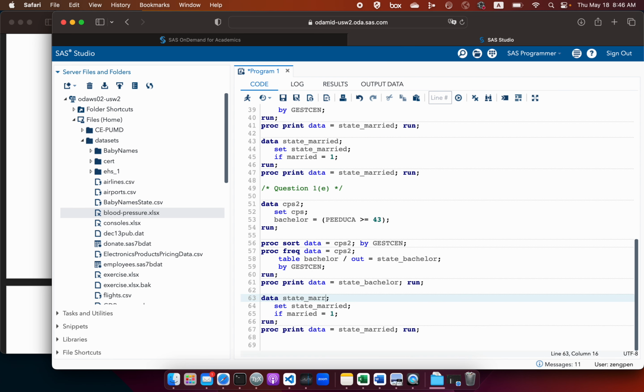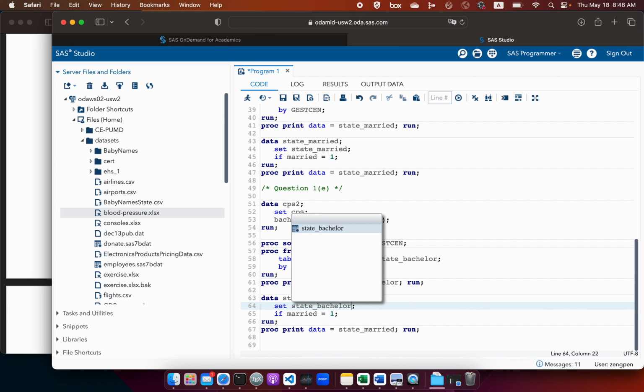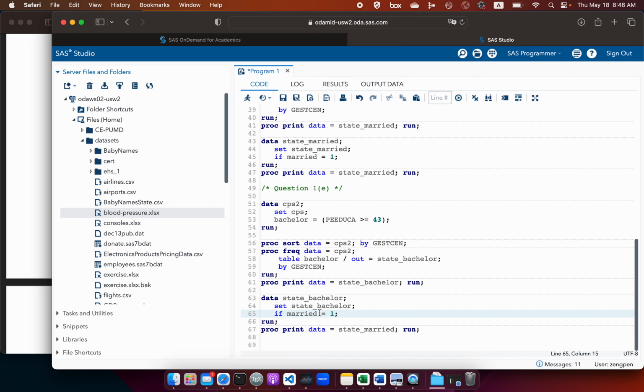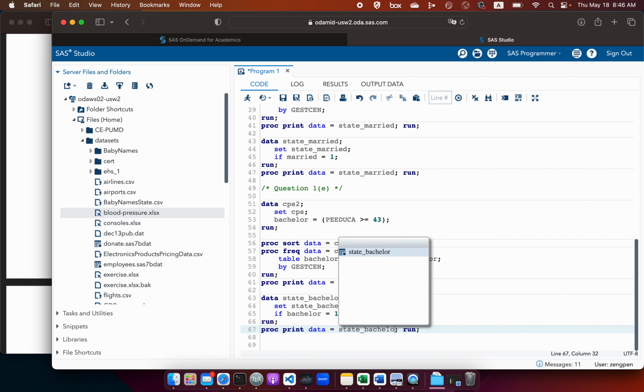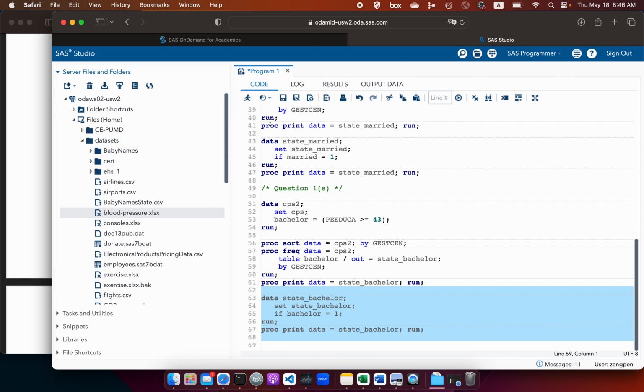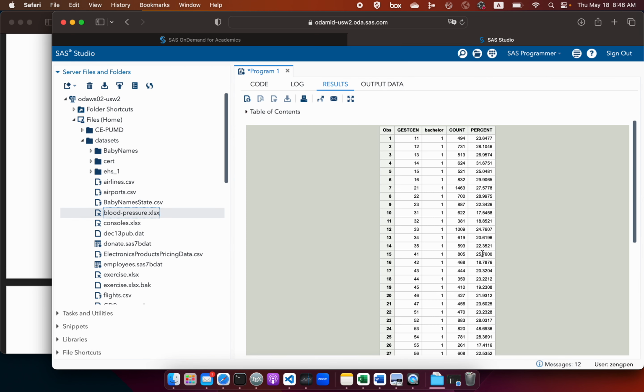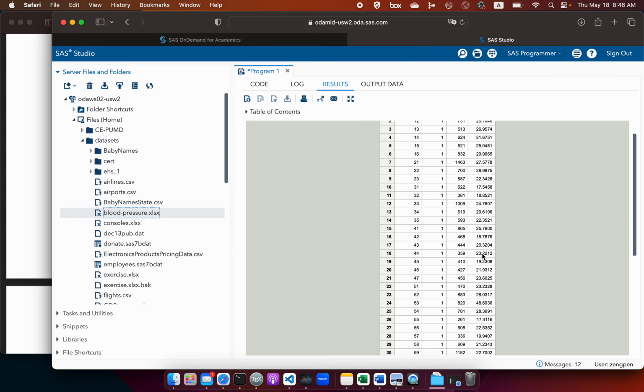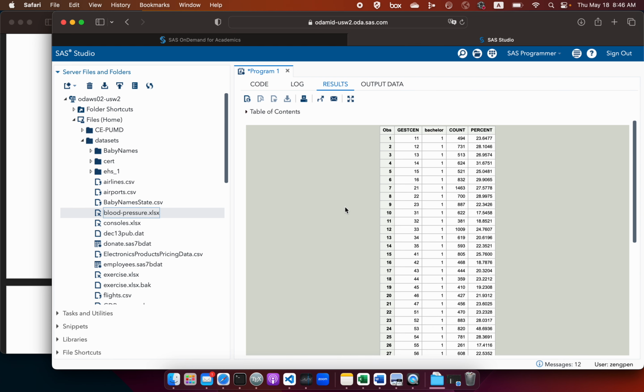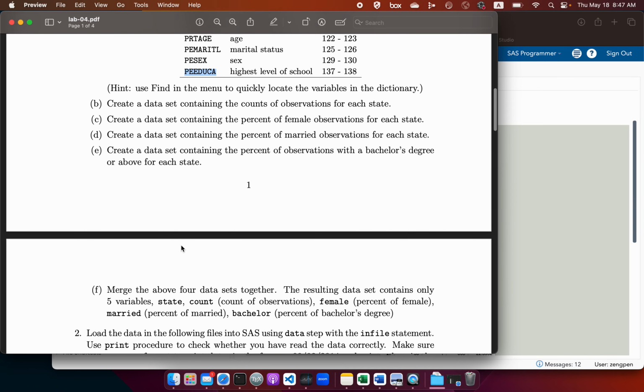So for the bachelor, we just want to pick those with value 1. Bachelor. So those are just the percent of bachelors for each state. Okay.